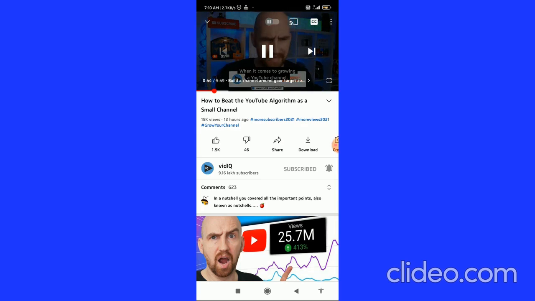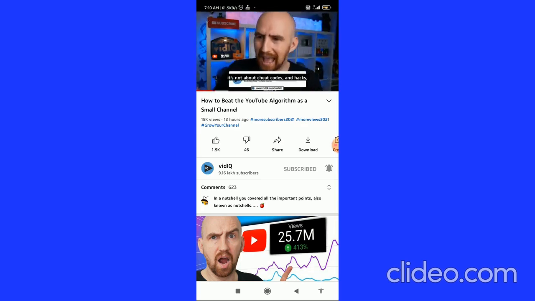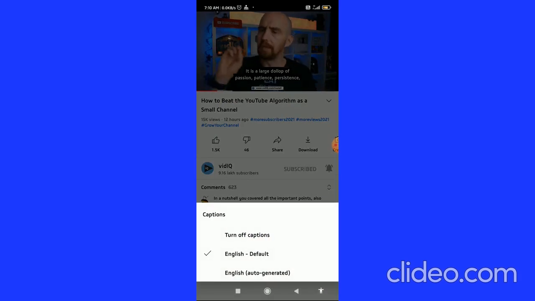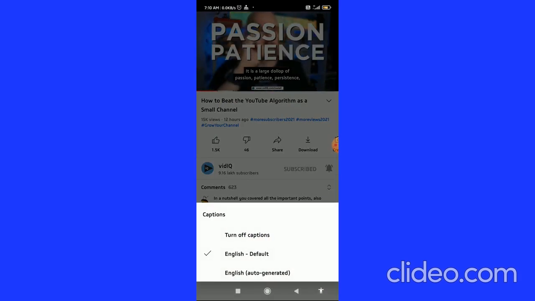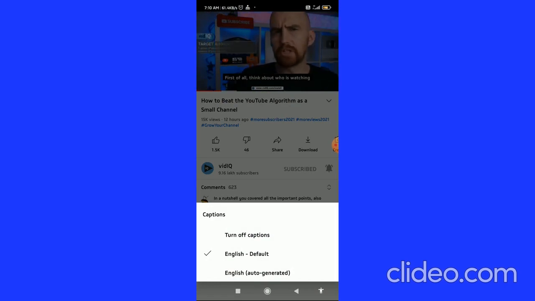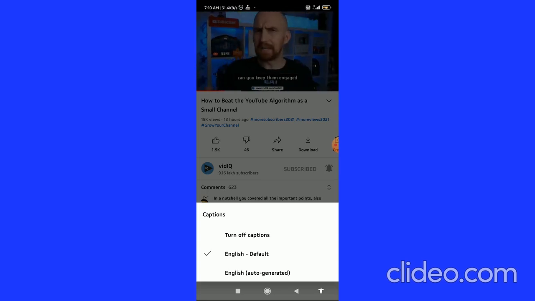You can also change the languages by clicking on the three dots and then clicking on the captions, and you can choose English default or English auto-generated. In this video's case, there is only the English language, but if you are watching a video like Mr. Beast's, they have numerous options from which you can choose. So that's basically how you can do this.